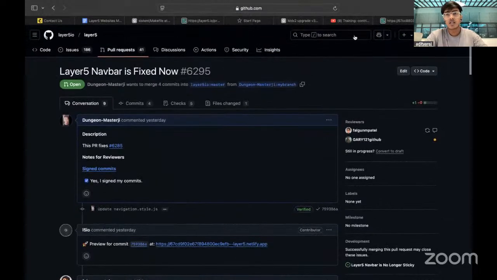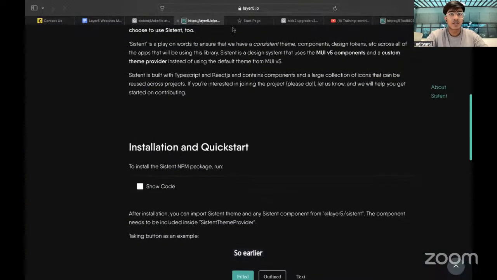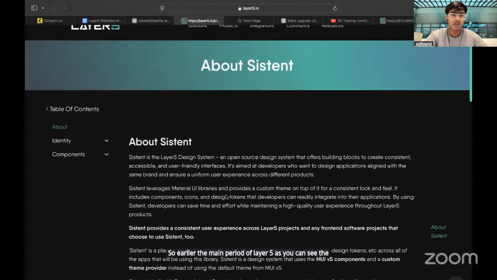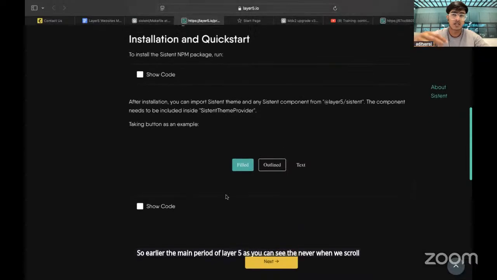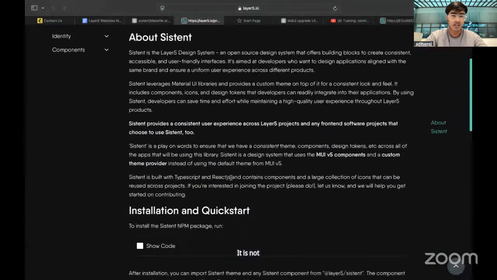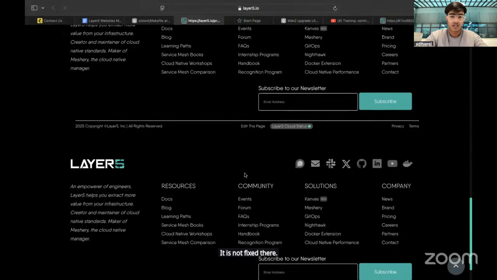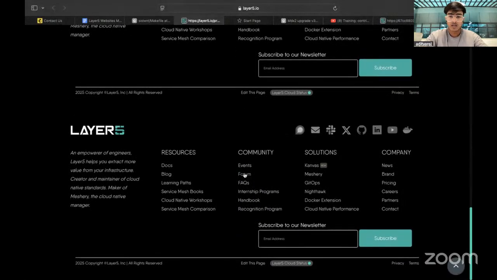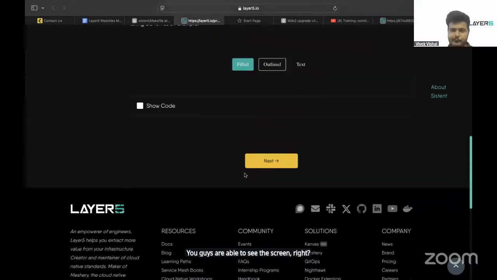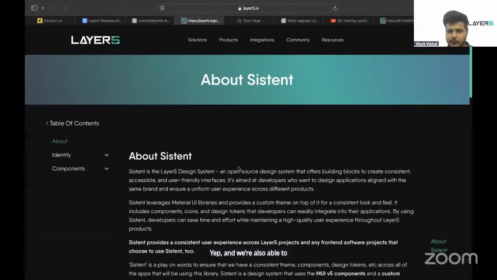So earlier, on the main page of Layer5, as you can see, the navbar, when we scroll, just moves upward, right? It is not fixed there. You guys are able to see the screen, right? Yep. And we're also able to see the footer there.